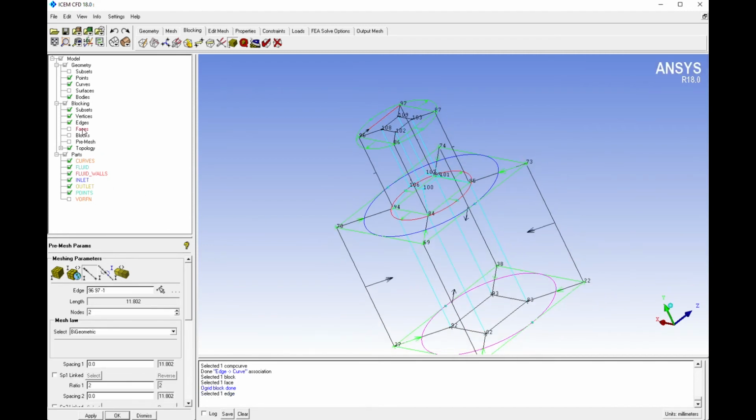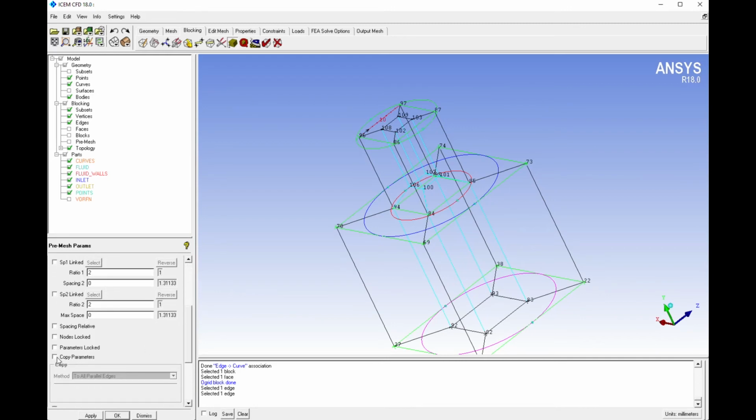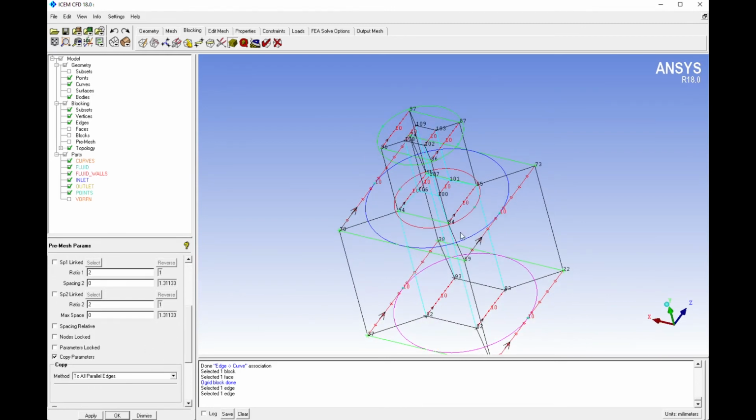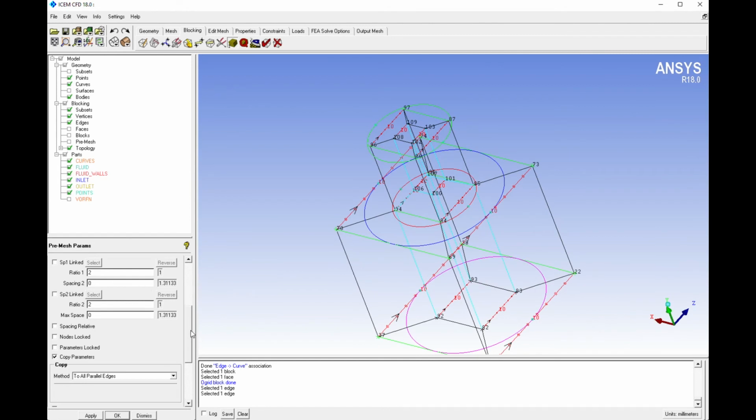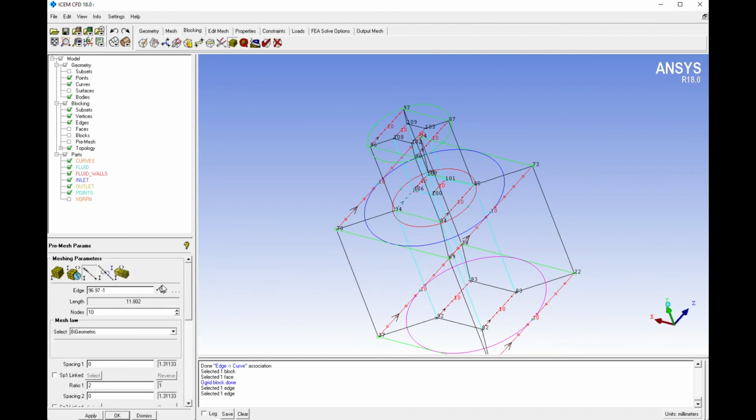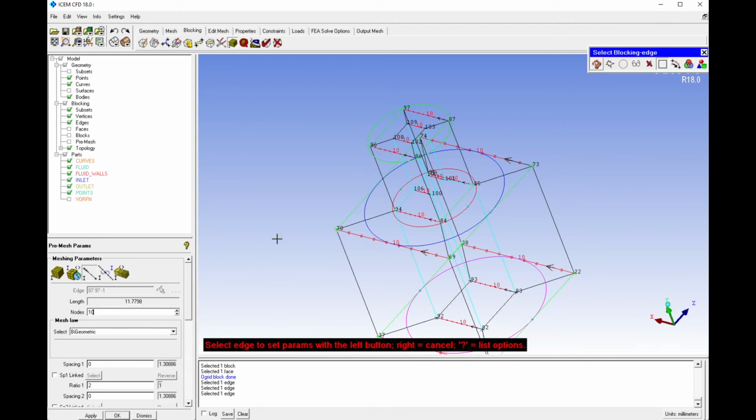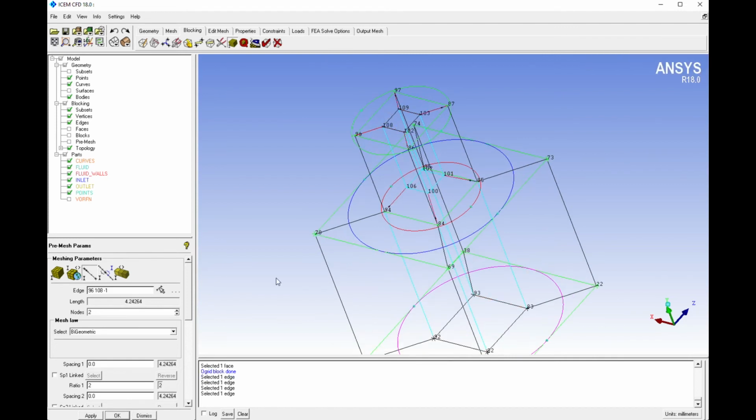So basically I'm saying break my edge into this many number of nodes. So I'm going to do copy parameters to the parallel edges, because doing each one by hand takes a lot of time and energy and effort on our end. So I'm going to go ahead and hit apply, and I'm going to do it for the other edges too. Don't worry if you don't get all the edges at the same time. You can just go ahead and look at your mesh, and if you have missed a spot, you can always come back and do the pre-meshing parameter there.